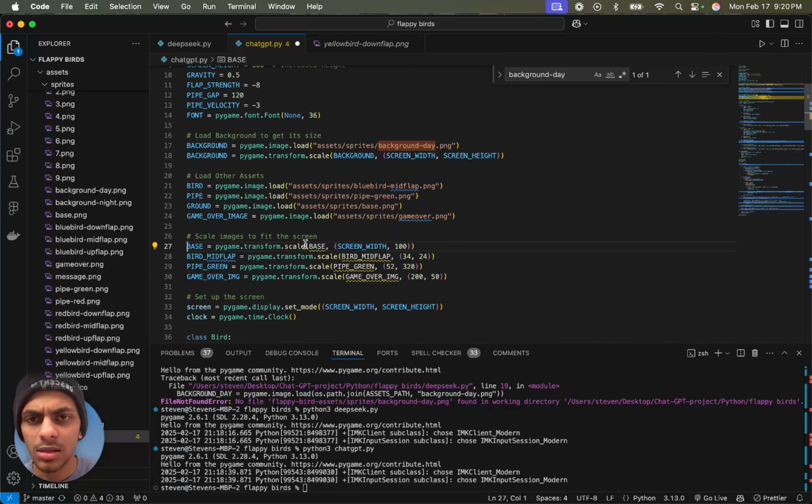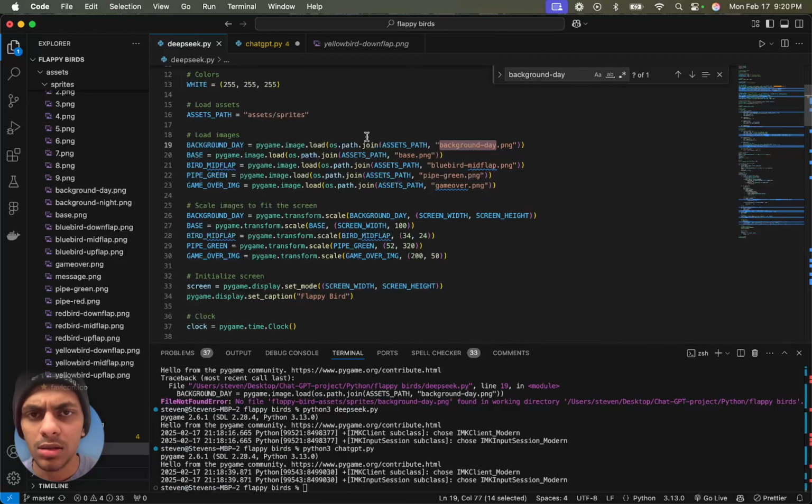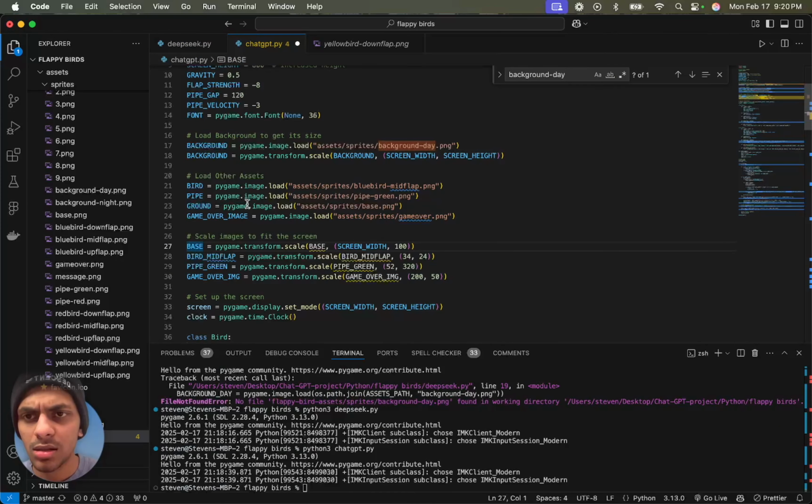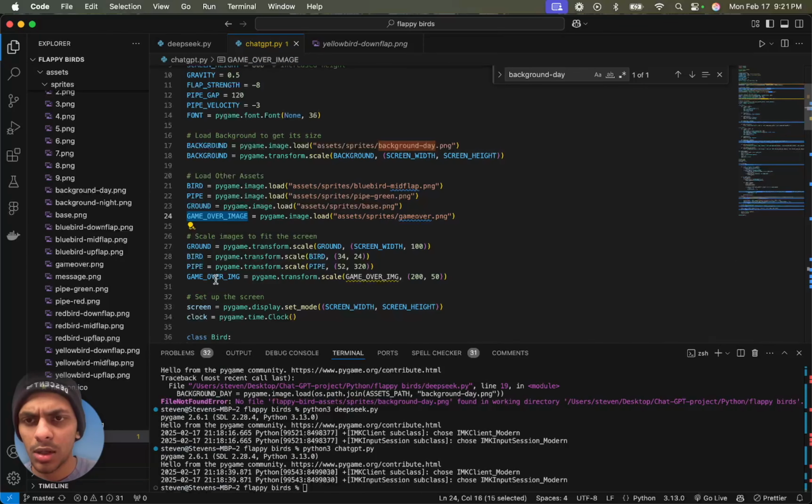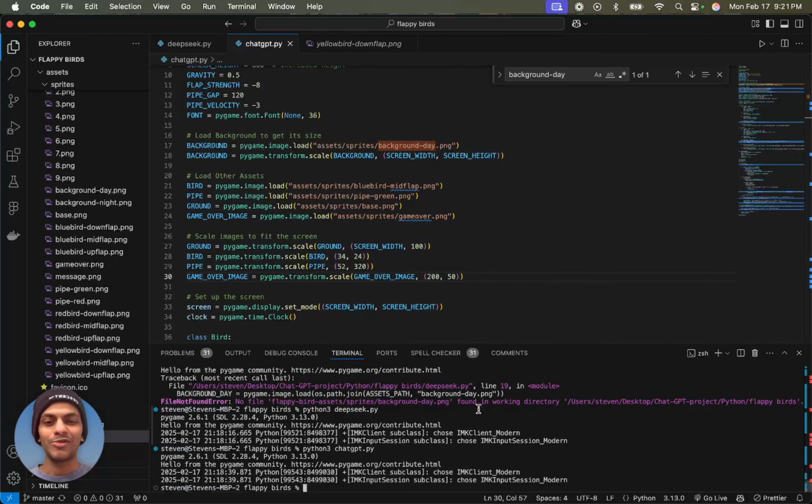Now the base here, what does the base mean? So that's base dot, no, I think it is the ground base. So I'm going to rename it to ground and screen width, and the bird I'm going to rename here and here. The pipe I'm going to rename, and the game over image, rename and rename.